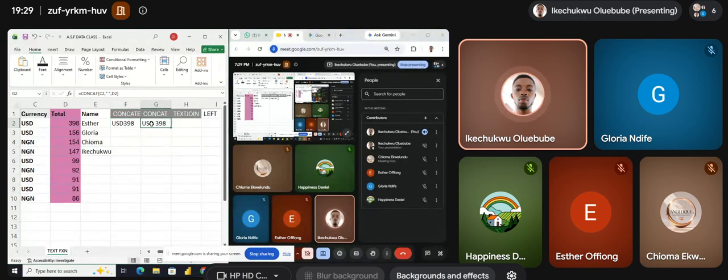Why this second one, why we are having this space, is because of this quotation sign. Once you put a quotation, you put space, put another quotation, put comma, then with the total, this D2, the cell, and press your enter key. It will now give space. It will now separate that USD and the 398. So this is the difference between the two.